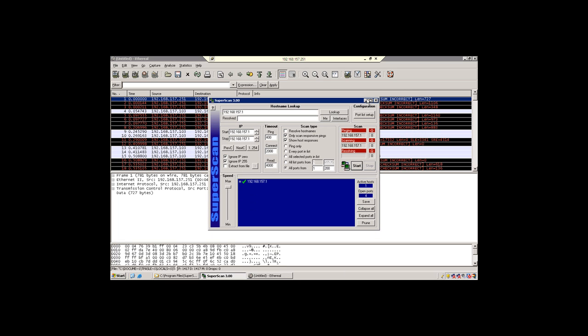And I can minimize this. Now, once again, I've had students in the past get confused on this point. You don't have to run Ethereal to do a capture. As a matter of fact, most people that run scans, port scans, don't run the packet capturing software, because that's kind of what the scanning software itself does. It looks at the traffic coming back and makes a judgment based on what it sees.